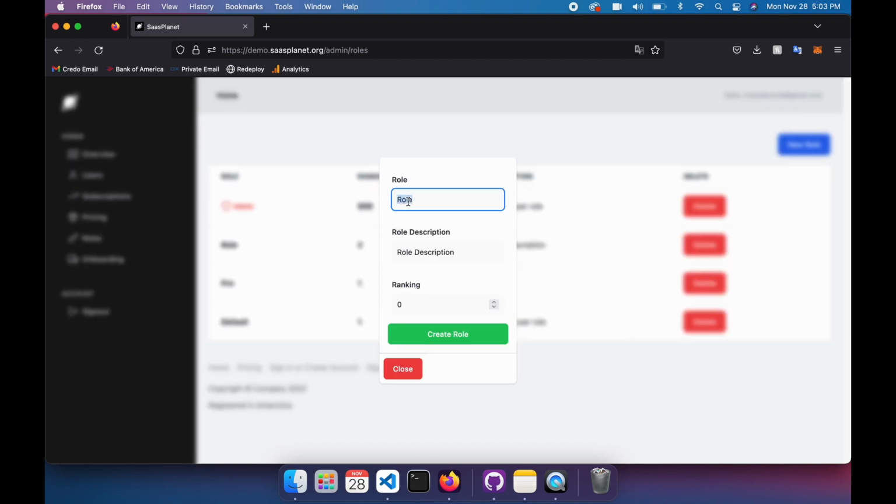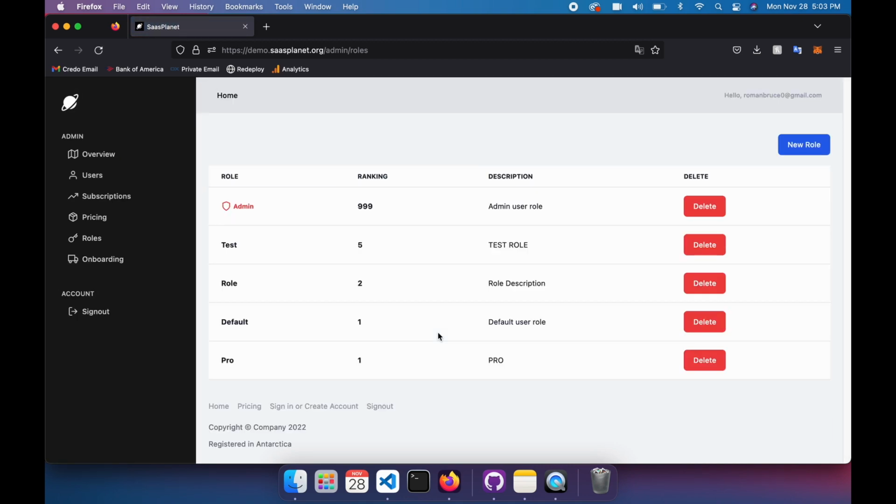You can add a new role, so let's call this test role with a ranking of, let's say, 5. You can create that role, and it'll add it here. So our test role, and you can also delete roles.